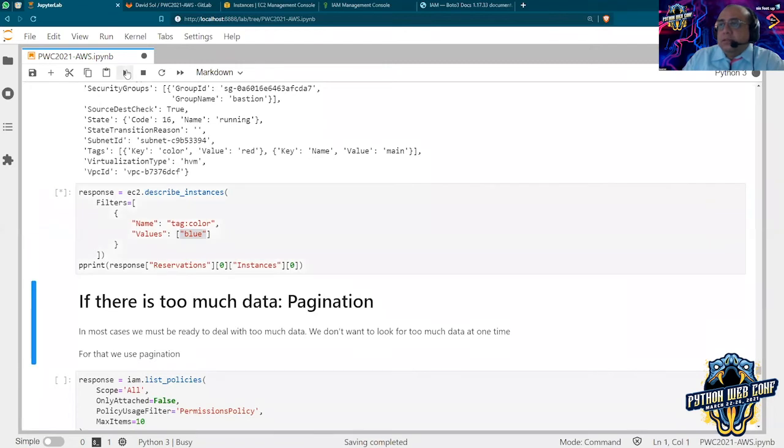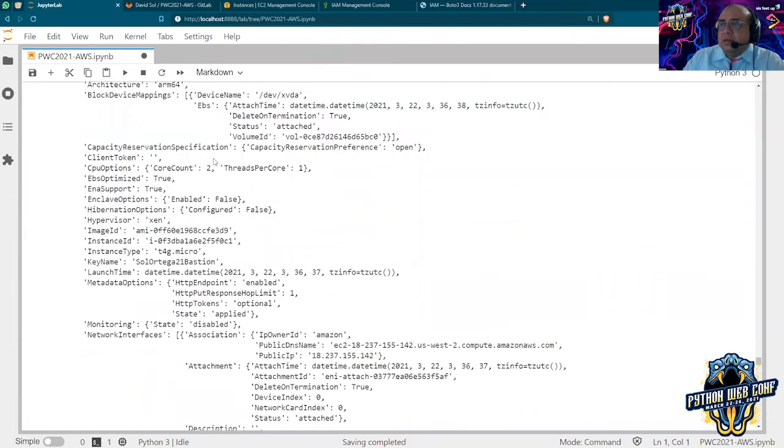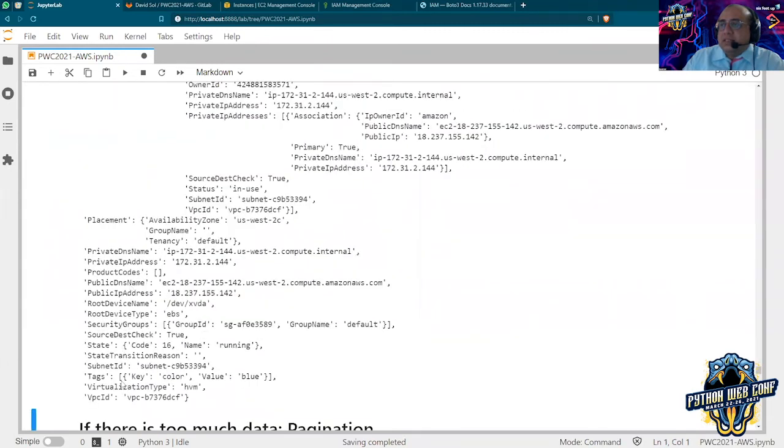So I run this, and I got the instance which has a tag blue, right? So we can filter the instance and get only the instance we want.